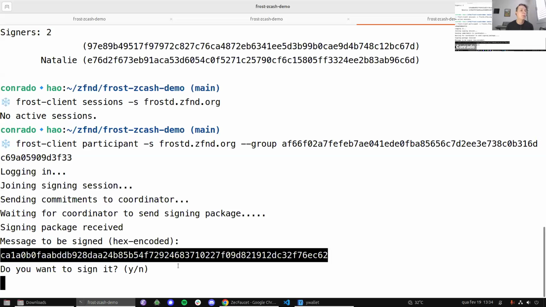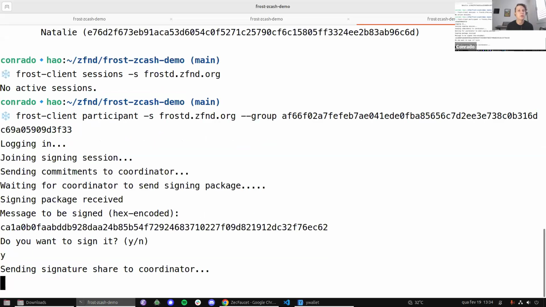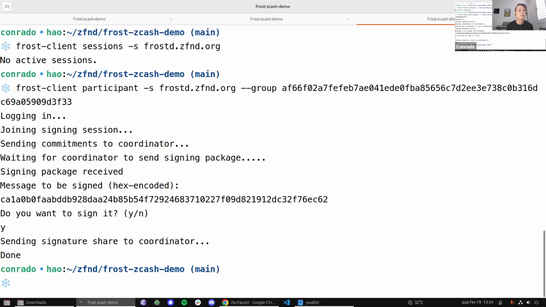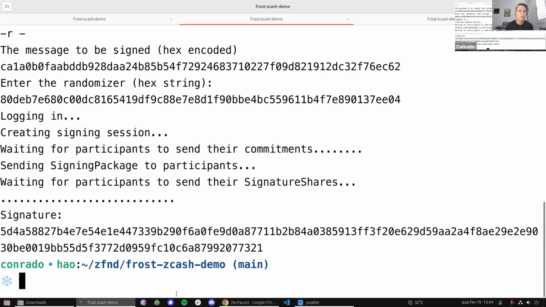We haven't implemented this yet because it will be much easier to do with PCZT, so we're waiting for when we add the PCZT format. So just be aware that in your application, you need to show the participant the transaction plan, not just the hash. But yeah, it's asking me, do you want to sign this? So let's assume I'm aware of what it's about and I want to sign it. And it sends the signature share back to the coordinator. Natalie should have done the same, and there we go.